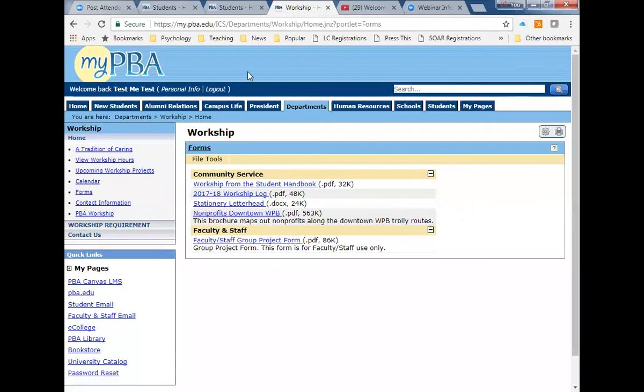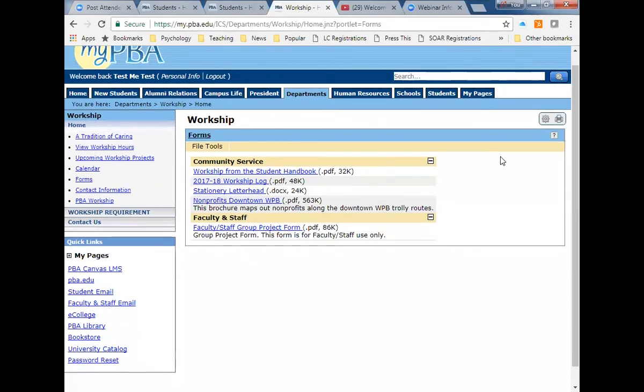Okay, so that's the departments tab, and the students tab I went over. How am I on time? We have about 5 minutes left. Okay, great. The one more thing I wanted to mention is the university catalog.